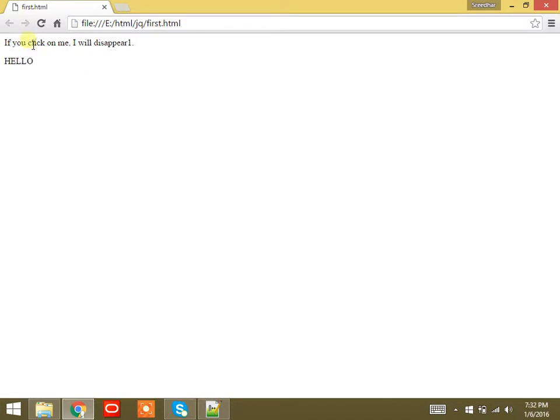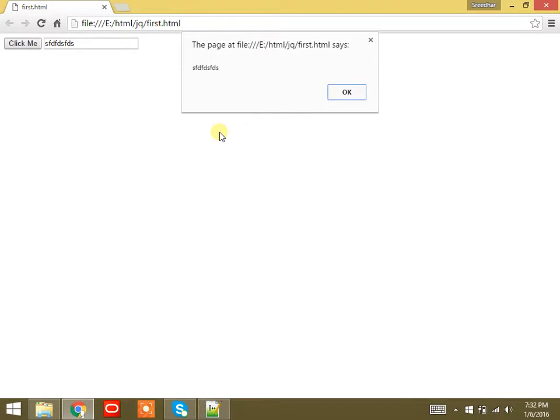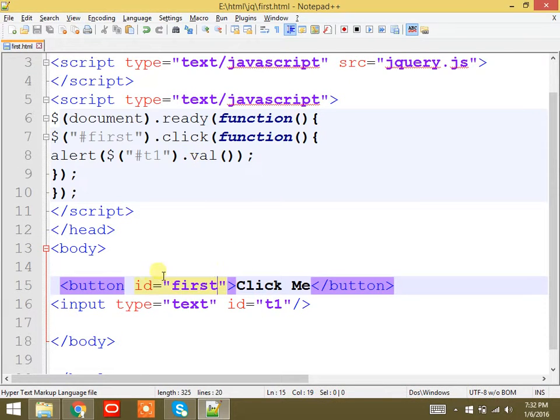Now, let me show you the output. Text field is there, click me button is there. I'll enter some value. On click of this one, see, on click of the component whose ID is first, retrieving the value of the component whose ID is T1, and I am displaying it in the alert. That's it. Make a note.